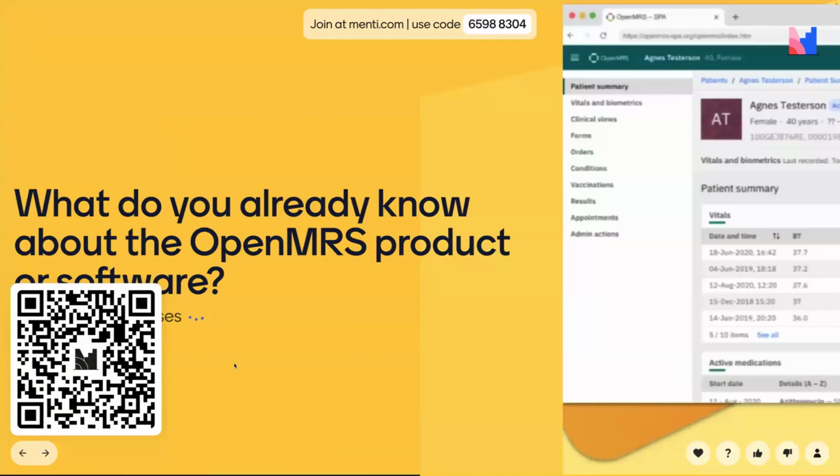My first question for everyone is, what do you already know about the OpenMRS product or software? Anything in particular that comes to your mind? And here we've got a screenshot visible of the new OpenMRS version 3.